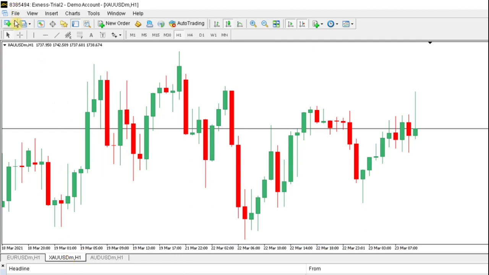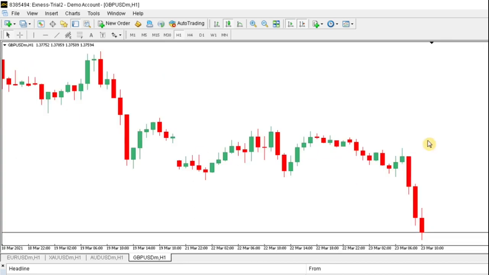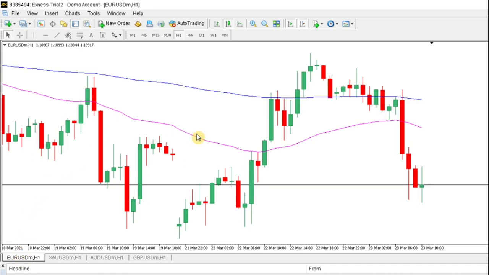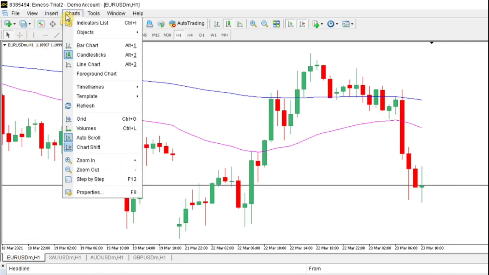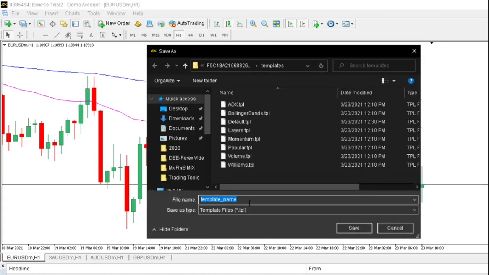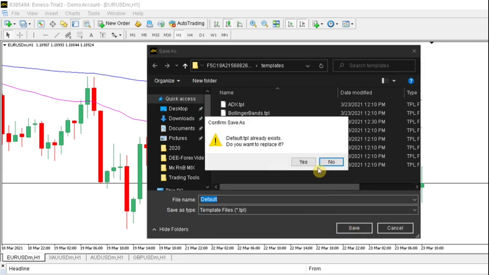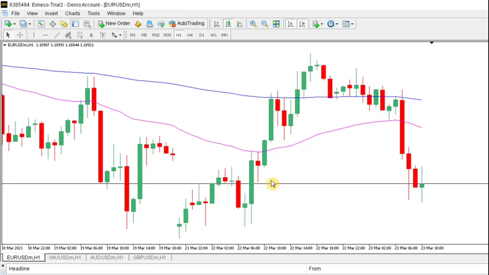Even if I open a new one, let's say GBP USD, no moving indicator. So what I'm going to do is go back to Euro USD where I was setting up my indicators. Go to chart, go to templates, save template. I want to save this one, so let me change the template name to default, because I want it to appear on each and every chart.